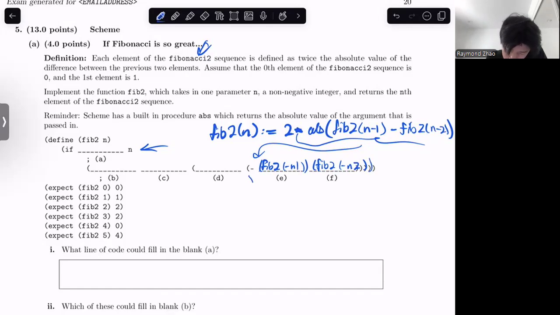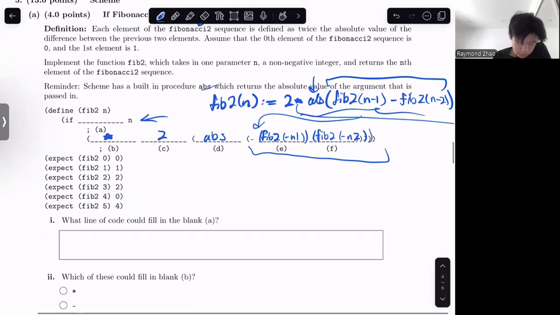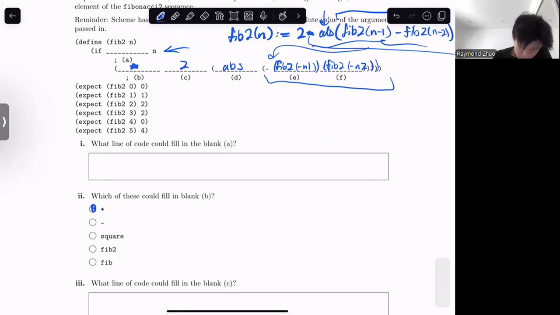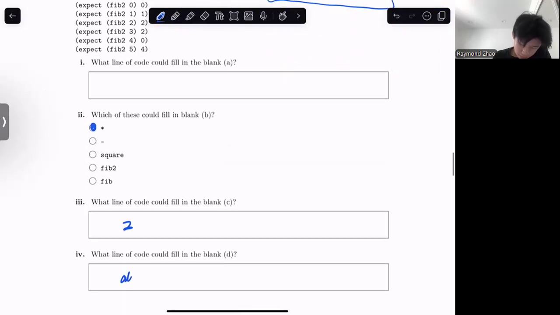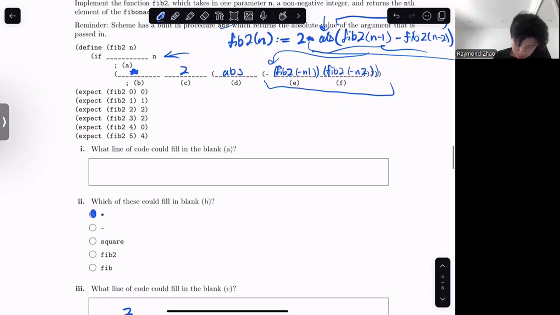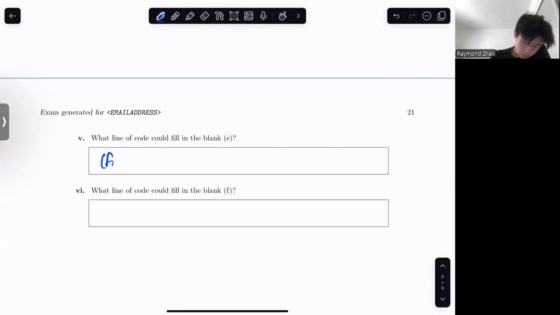Okay, and then of this difference, I have to take the absolute value. Scheme has a built-in abs. Fantastic. And then here I have to multiply by 2. Okay, hopefully this problem is just filling out a formula. Yeah, okay, actually, that wasn't as bad as I thought it would be.